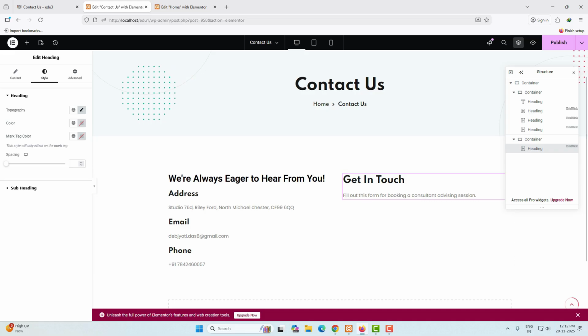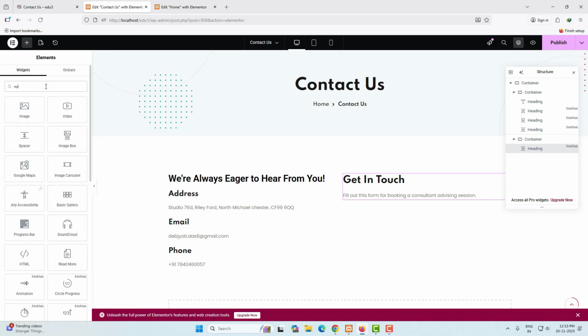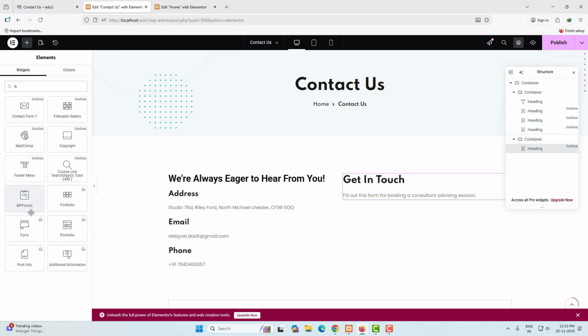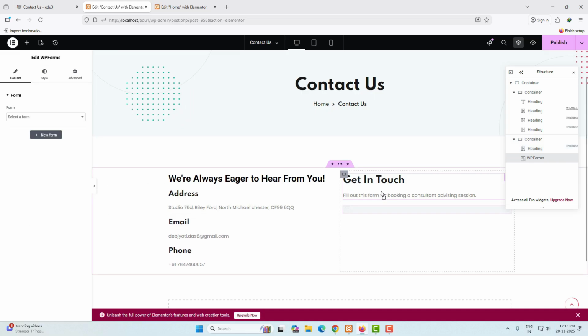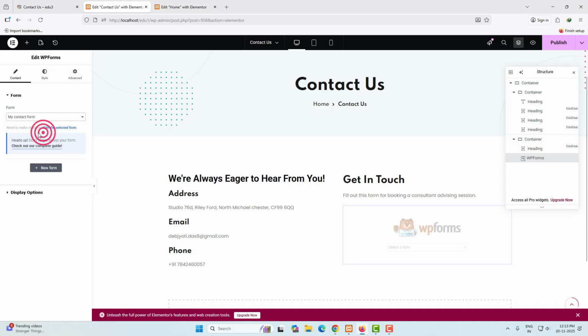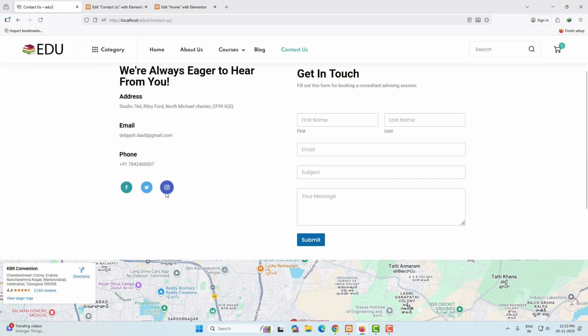After that, click on this plus option and search for WPForms. So here you can see WPForms. Just drag and drop it downside like that, and from here I have to choose my contact form. Let me check. Okay, I forgot to add the social media icons actually.